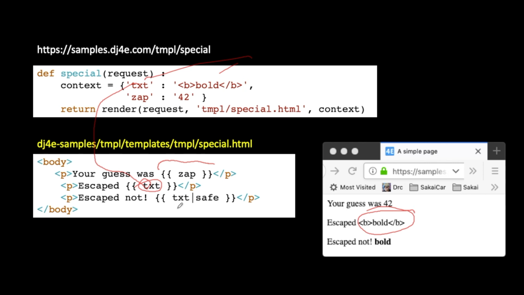And if you say text and then add the safe filter to the end of it, that says don't escape it. And so then this bold goes right into the HTML document, and instead of you seeing the less thans and greater thans, you're actually seeing the text turn to bold.